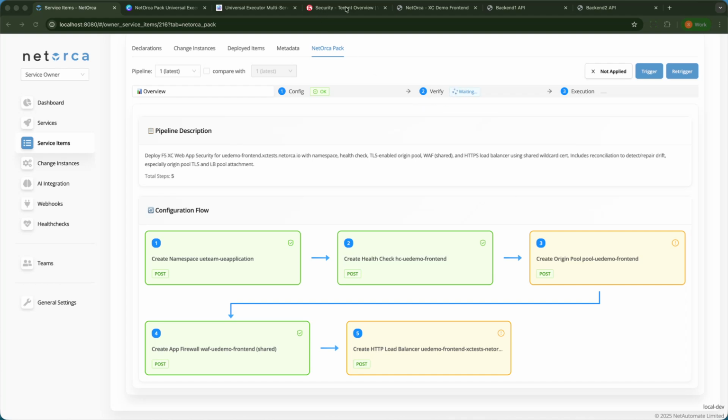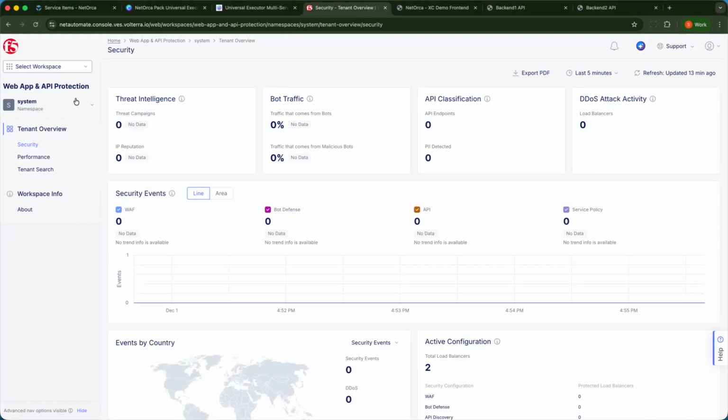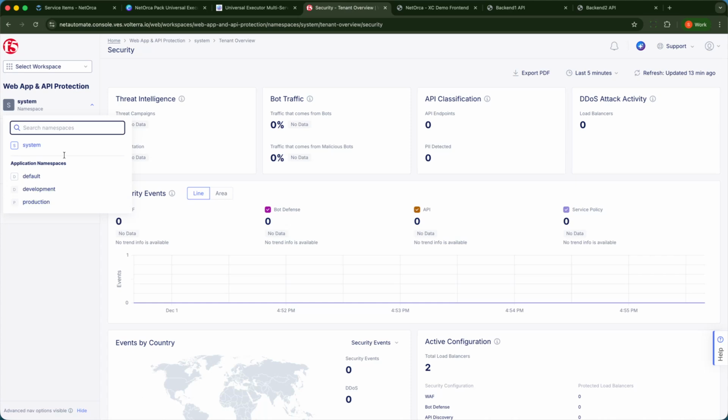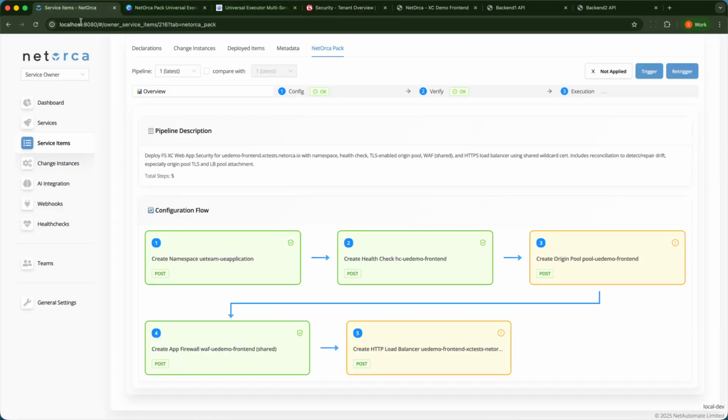And while that's going through there, we'll go onto the F5 distributed cloud, and we can see that there's not even a namespace created for this. So we will be creating everything from scratch here.